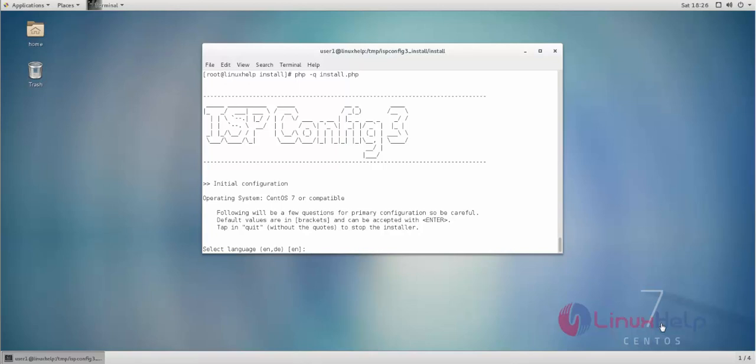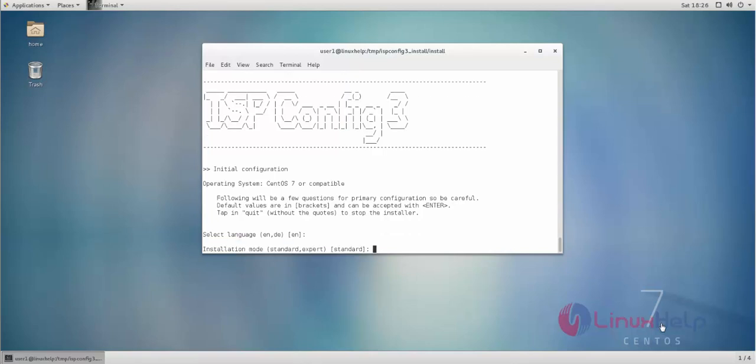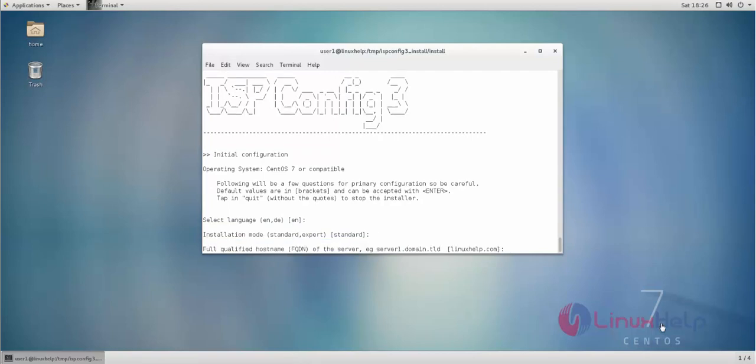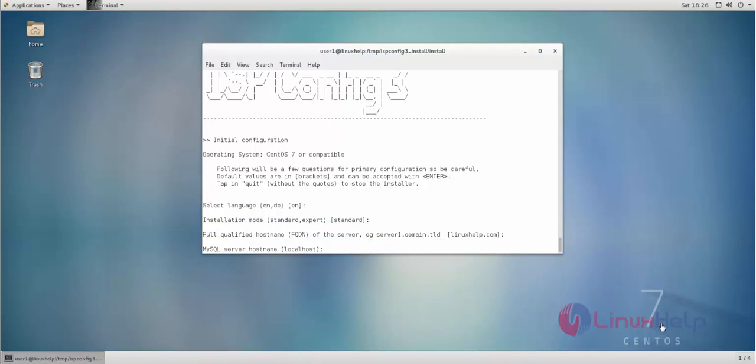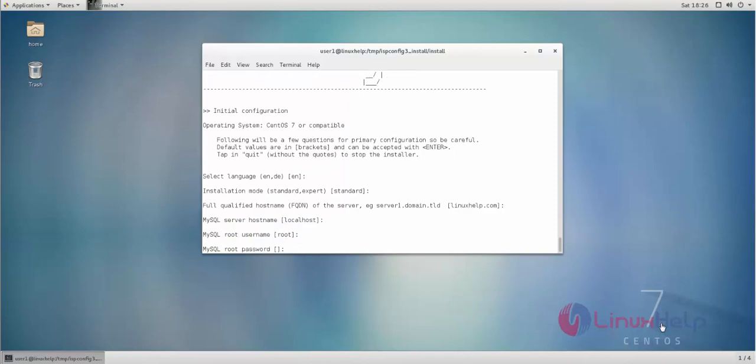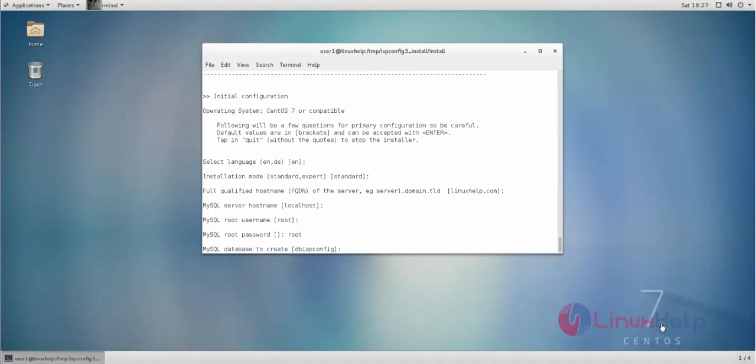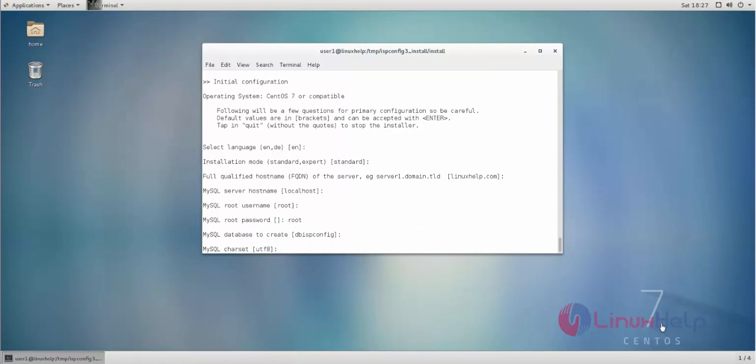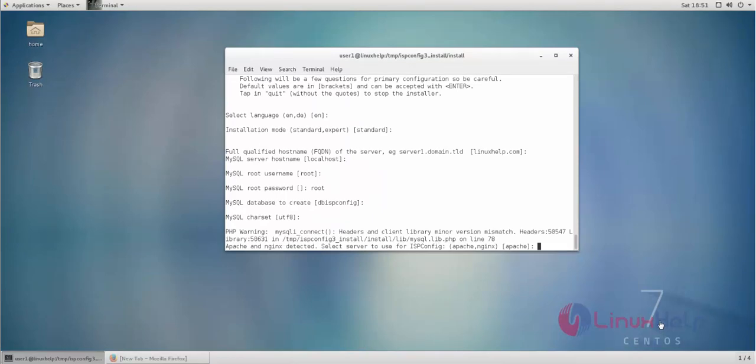Here you just enter for English and then standard installation. Enter it and then your domain name, host name linuxhelp.com, and then localhost. MySQL root user as root, and root password. Here you must type your root password. Now press enter to create the ispconfig database. Then again press enter. Then you give your web server as Apache.